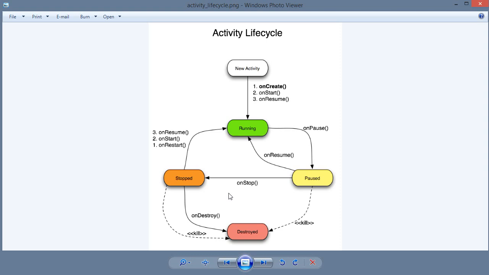According to the Android documentation, in the stopped state the activity is completely hidden and not visible to the user, and it is considered to be in the background. While it's stopped, the activity instance and all its state information, such as member variables, is retained, but it cannot execute any code. This is a quote I just read from the Android documentation. So this is a very important thing to know.